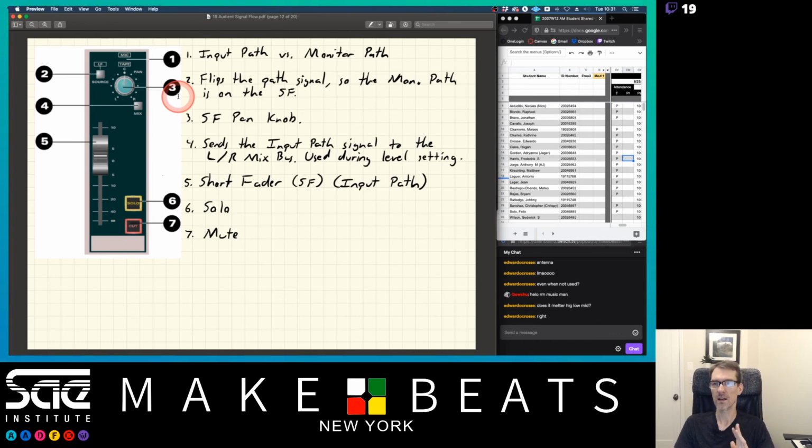So the short fader here: number one is your input path versus monitor path. Which one are you using? Number two flips the signal path, so the monitor path is on the short fader. If you want the short fader to have your monitor path on it, you can push this button. Again, I think I mentioned this yesterday, you're probably not going to be pushing that button at SAE very much, except maybe just to try it out. Number three is your pan knob for your short fader. You're probably not going to be using that too much at SAE.